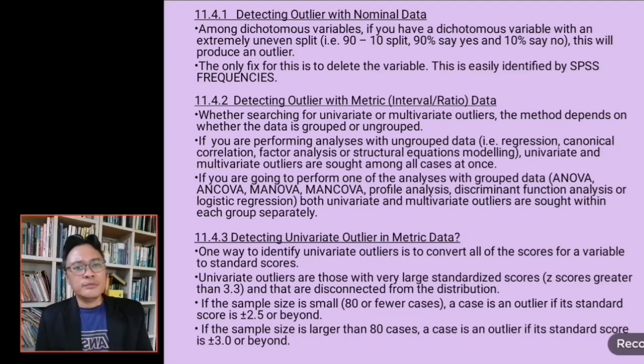Okay. Detecting outlier with metric interval ratio data. Whether searching for univariate or multivariate outliers, the method depends on whether the data is grouped or ungrouped. Okay, detecting outlier with metric or interval ratio data is very easy if I show you some of the steps. What are the steps? Okay, nanti kat dalam ni kita memang tak adalah. There are steps that you can conduct in order for you to detect the outlier. There are 3 or 4 steps for you to follow.